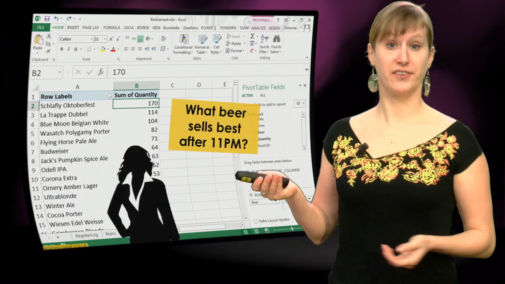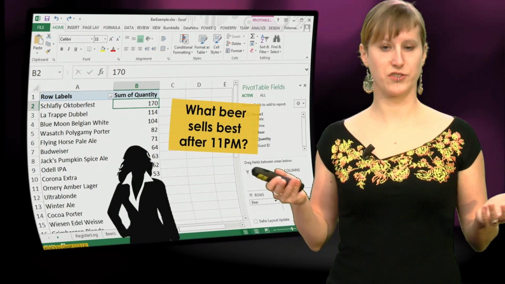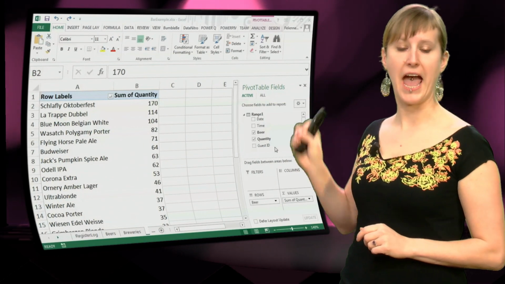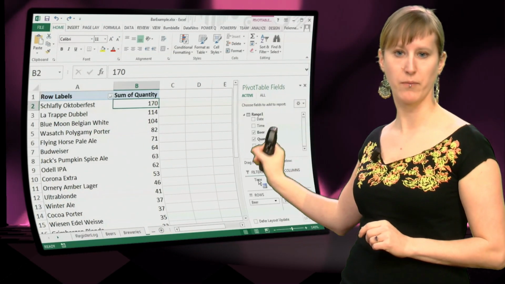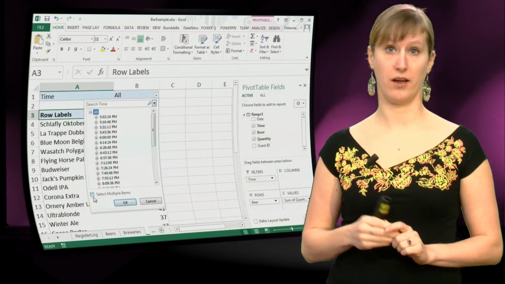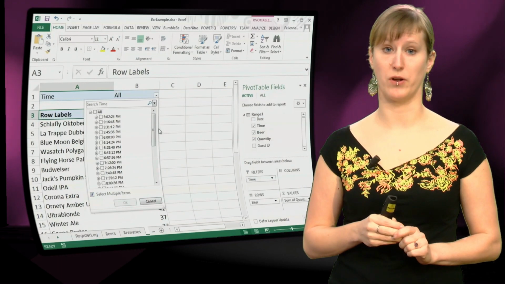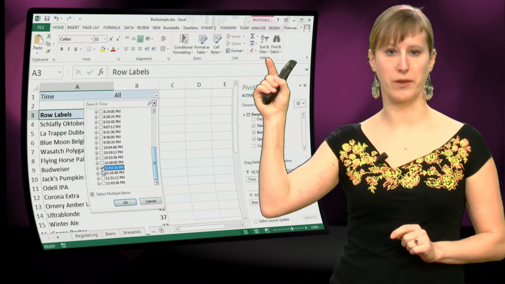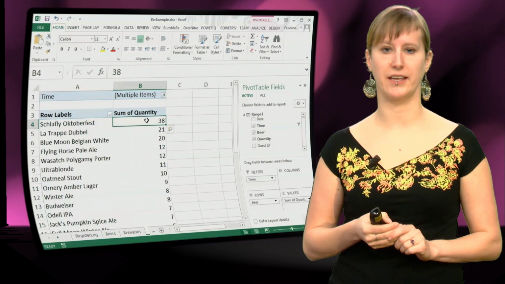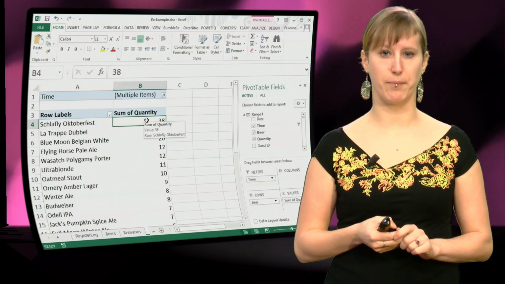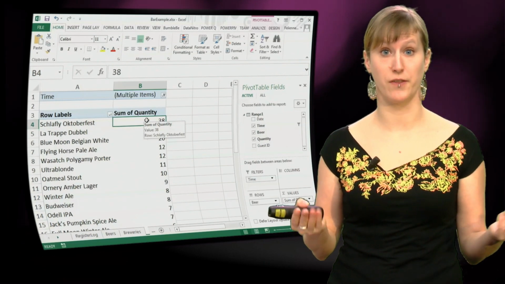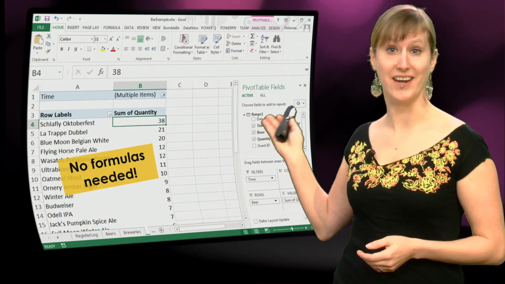So now again, imagine that our boss comes in and says, what beer sells best after 11 p.m.? This is super easy because we can take the time field now and use it to filter our data. So we take time, we drag it down to the filter, and now we have the list of all times in a drop-down function. So we just say we want to select a bunch of them, we scroll down and we tick everything that's after 11 p.m. You could also use a formula for that, but just clicking is also super easy. And then we see that the best sold beer after 11 p.m. is the Schlafly Oktoberfest. We knew that from the SUMIFs function, but now we've done it without any formulas.